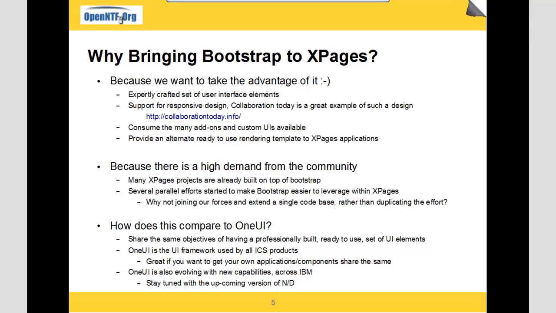leverage that in XPages. If you know collaboration today, which is currently hosted by OpenNTF with all the news for what is happening in the IBM collaboration world, you'll see that this application is an XPages application using Bootstrap. It was done by hand. I mean, they're not using this library because the library was not available at this time, but it shows you what you can do with Bootstrap for XPages. And with this new library, you can write these kinds of applications easily.